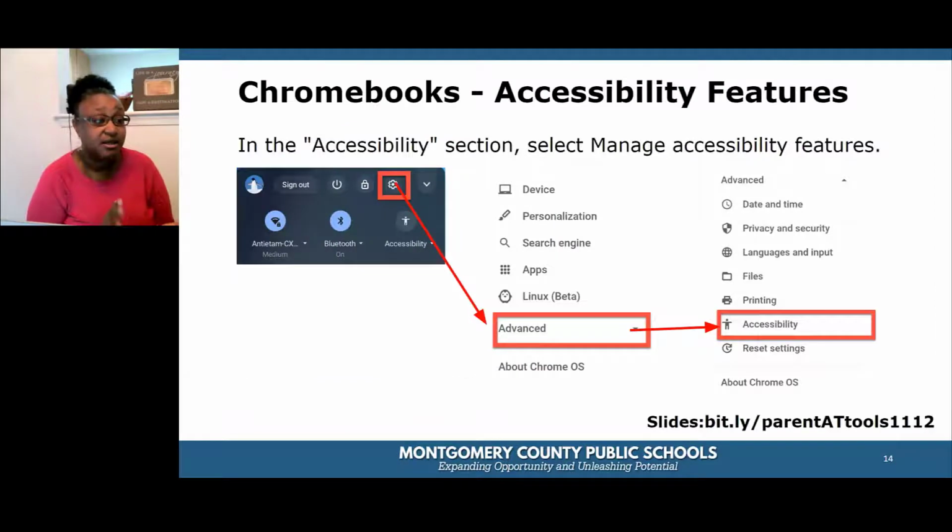To find the accessibility features in your Chromebook, you want to click on the accessibility feature within the system tray. So I have an image here that shows you the gear that you're supposed to click on, and then you click on advanced, and then you're able to turn on accessibility. And later on in this webinar, I'll actually demonstrate how to access it on an actual Chromebook.